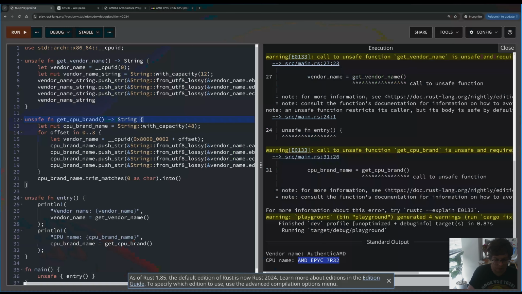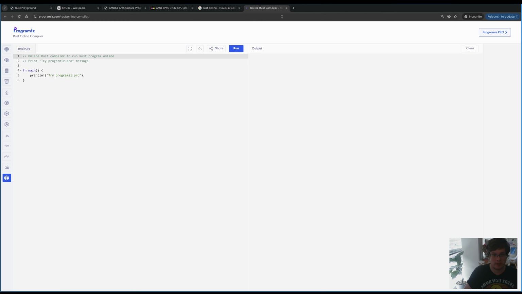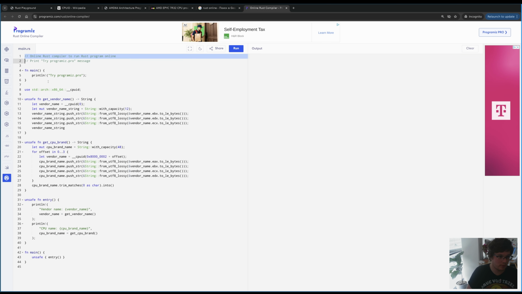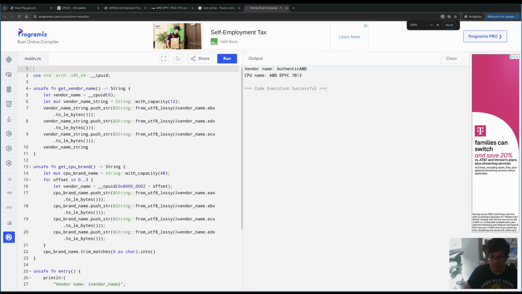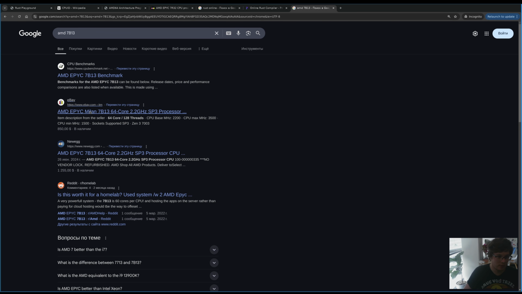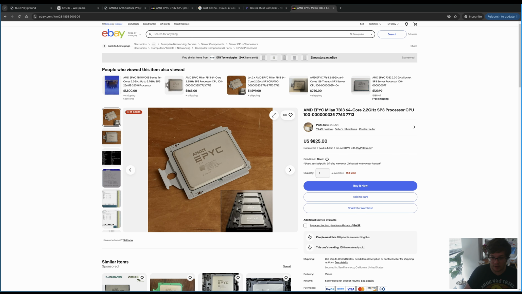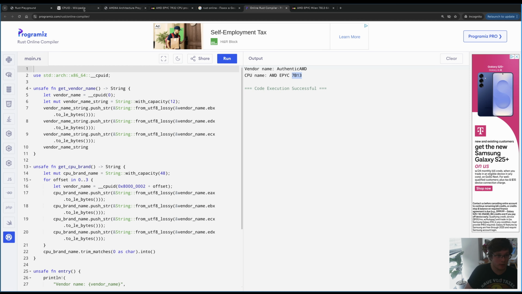Let's maybe try some others. So like Rust Online. Let's try that one. So okay, run. Okay, so EPYC 7B13. That's different. AMD this. Oh, that one is fancy. $800. So 64 core, 2.2 gigahertz SP3 processor. Pretty good. Cool. What else?